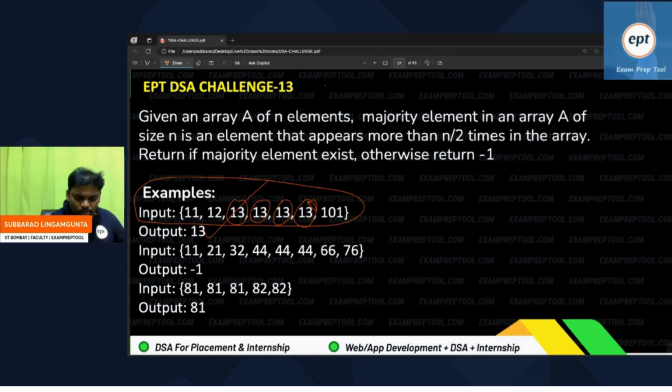In this array, the elements are 1, 2, 3, 4, 5, 6, 7, 8, so 8 elements. 8 by 2 is 4, so some element should repeat 5 or more times. Then only is it a majority element. Is there anyone repeating 5 or more times? I think it is repeating only 3 times. So the majority element does not exist, and you have to return -1.